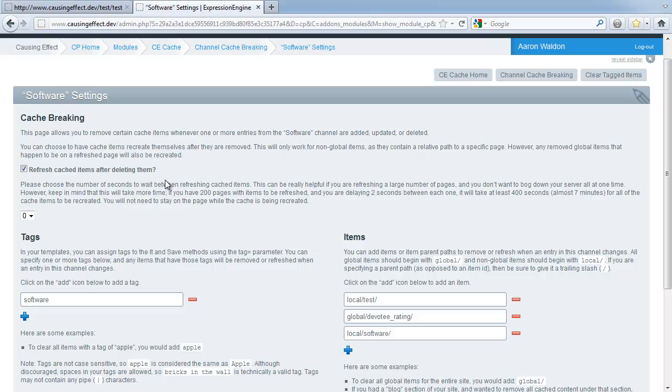Another thing that's really nice is if you had a channel that had thousands of entries in it and you wanted to clear your cache, you can imagine the burden your server would be under if all those caches were recreated at the same time. It might crash your site. Well, I built in this feature that you can specify a number of seconds to wait between deleting and caching each item so that your server can really spread out the workload and it can progressively delete and cache each item over a matter of seconds or minutes instead of trying to do it all at one time.